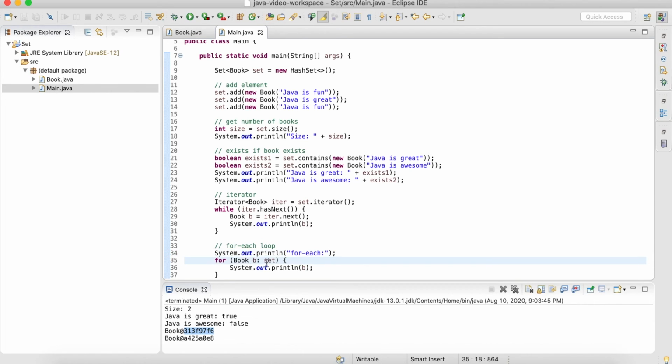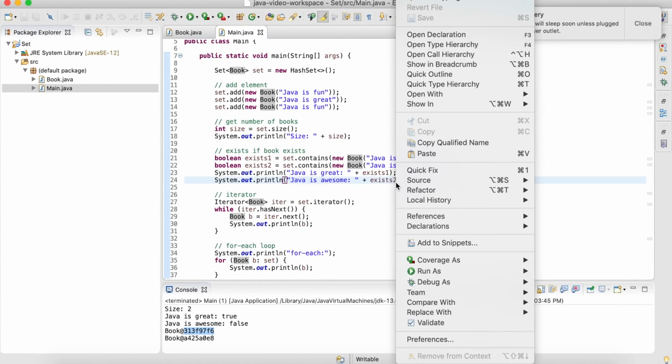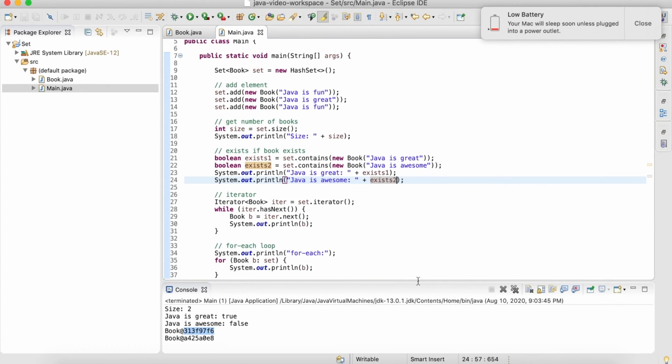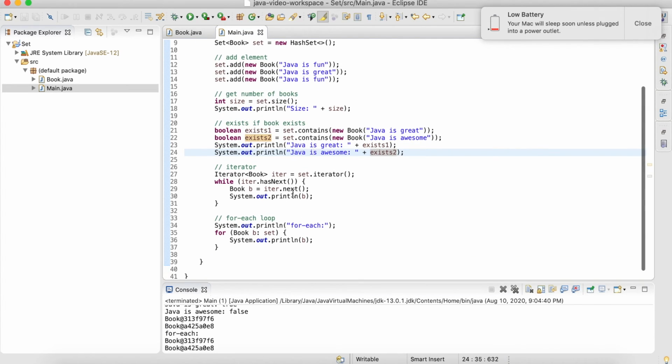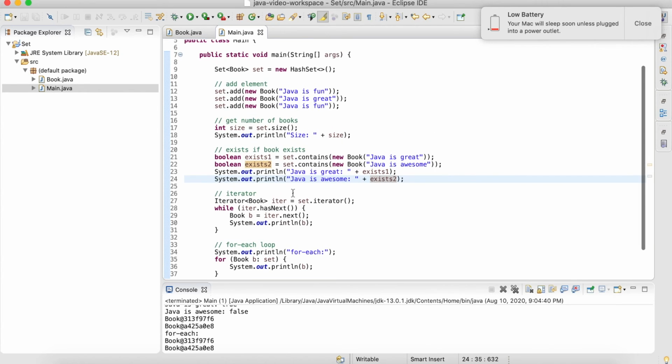And internally, this actually uses an iterator. So it's probably more convenient to use the for each method. That way we don't have to write the boilerplate code around it. So let's execute this. And you can see we get the exact same output. So either one of them is fine to iterate over a set.